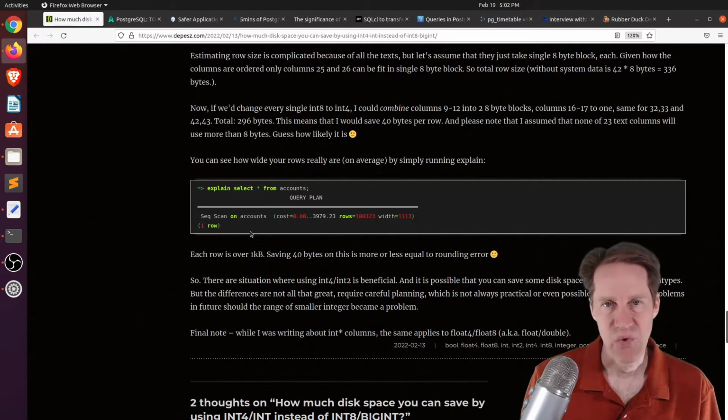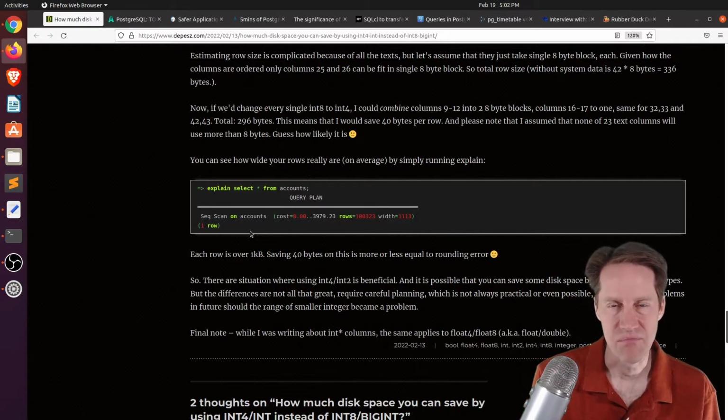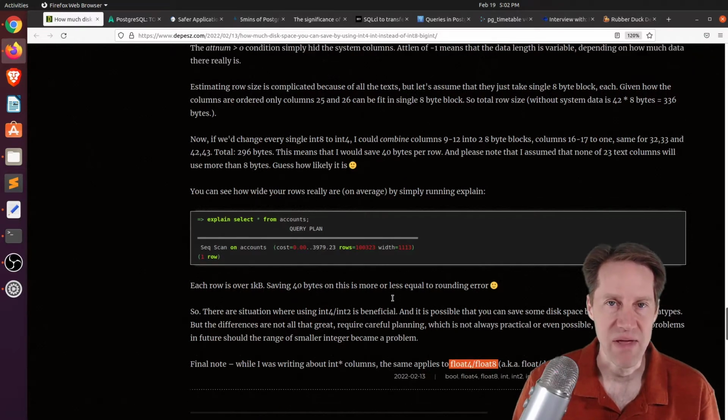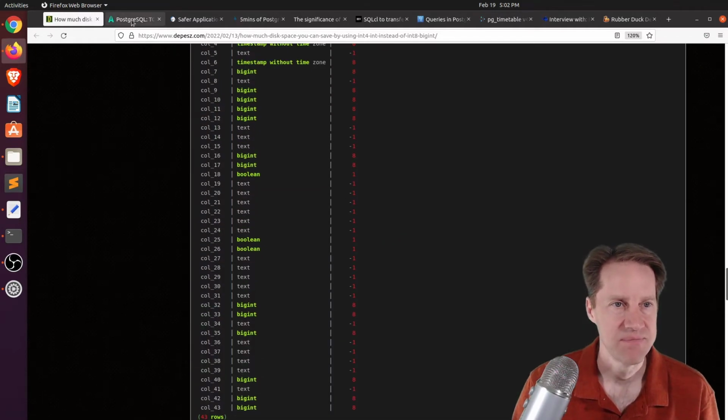So you could take into account this alignment and align your Boolean fields and your int4s appropriately and all your different data types. Like he was using ints, but of course the same thing applies to floats. If you want to learn more about that, you can definitely check out this blog post.